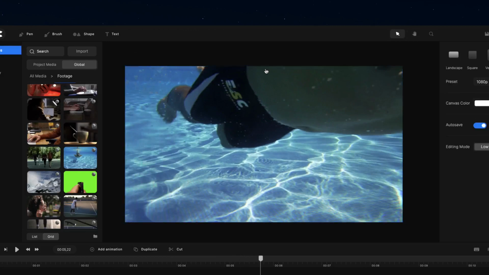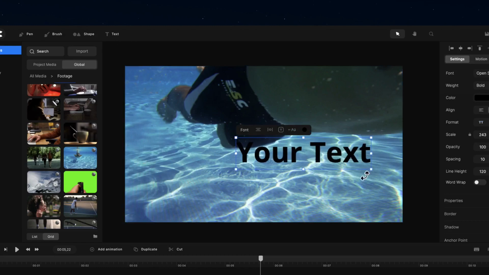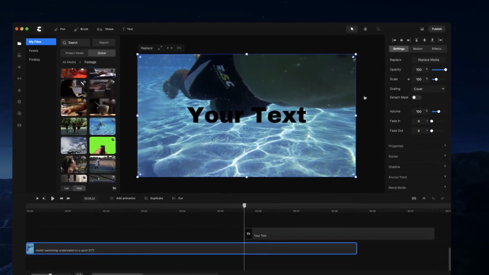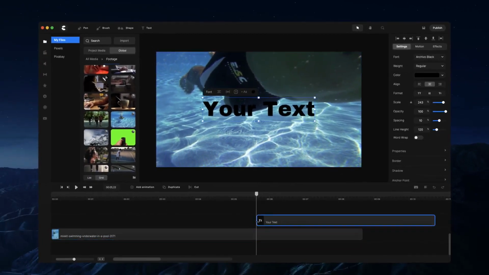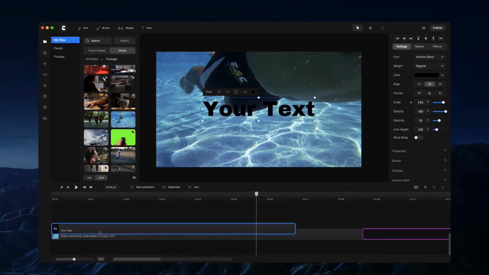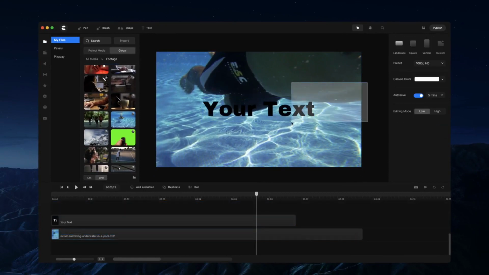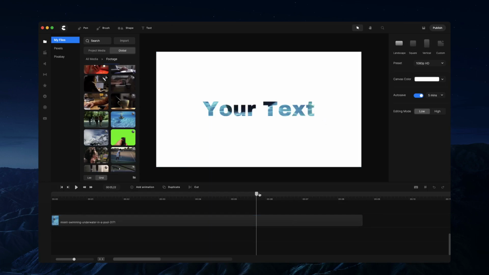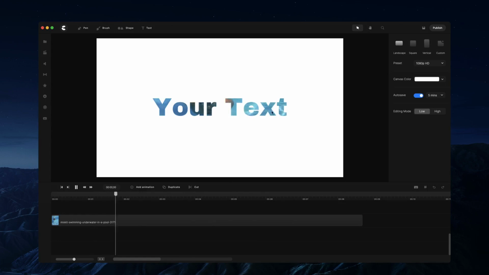What we can also do is create a text mask. So if I go to text and just bring this up like so, I'm just going to change the font and I'll center align it. And what I want you to do is simply just drag this over like so, place to the start. And what I can do is simply select both of these layers by left clicking and dragging over the video and the text. And I'm going to right click mask. So you'll be able to see now we've got this video playing, and it's playing inside the text.